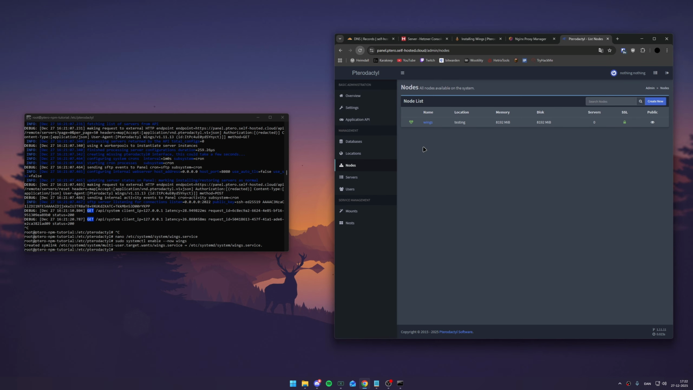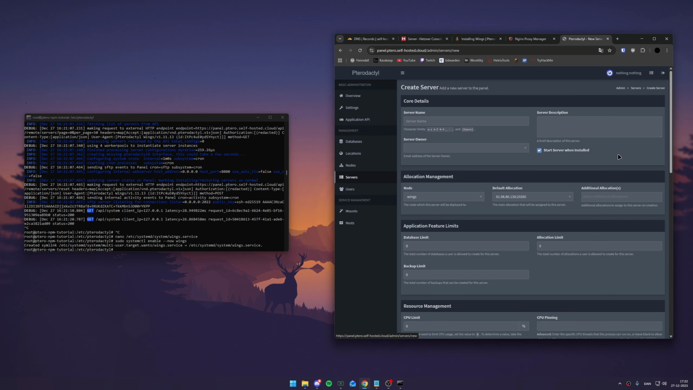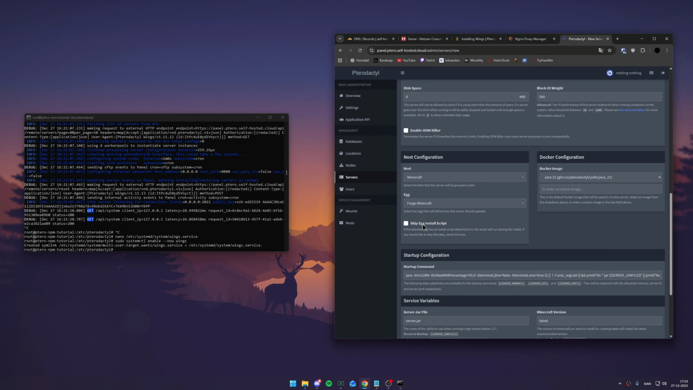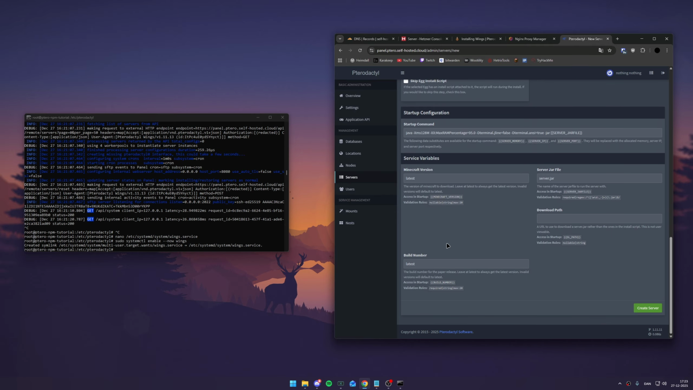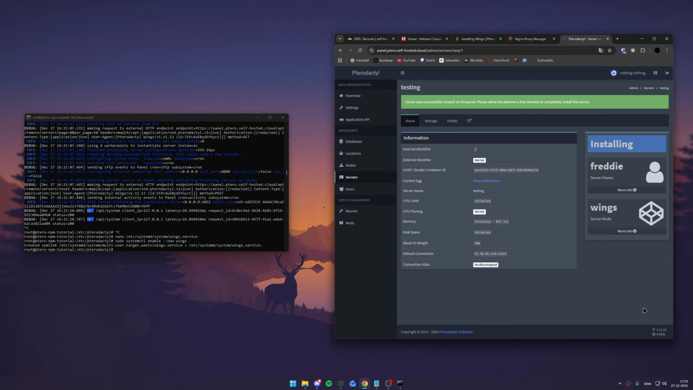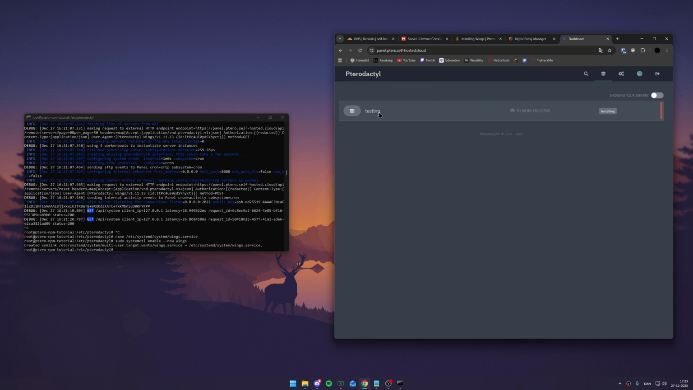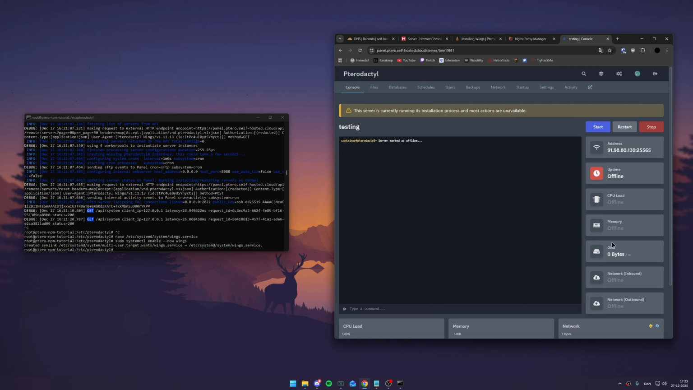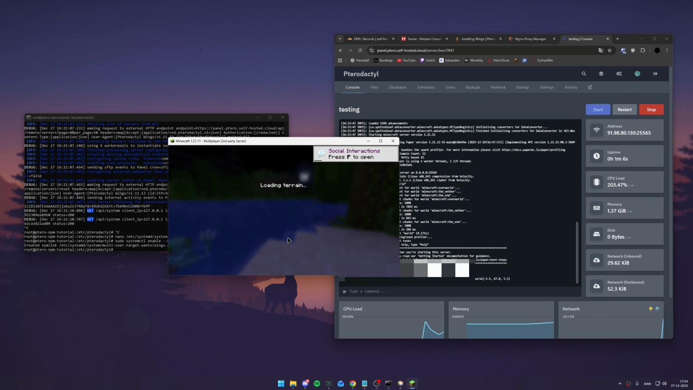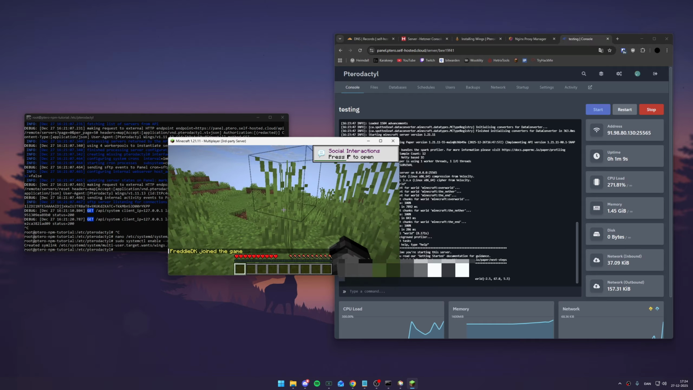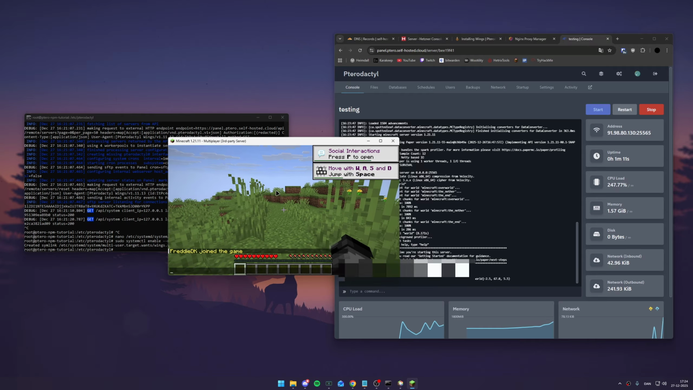We can now test the setup by creating a server instance. In this example, I'll create a Minecraft server and try to connect to it. And it works. I can even give myself operator permissions if needed.